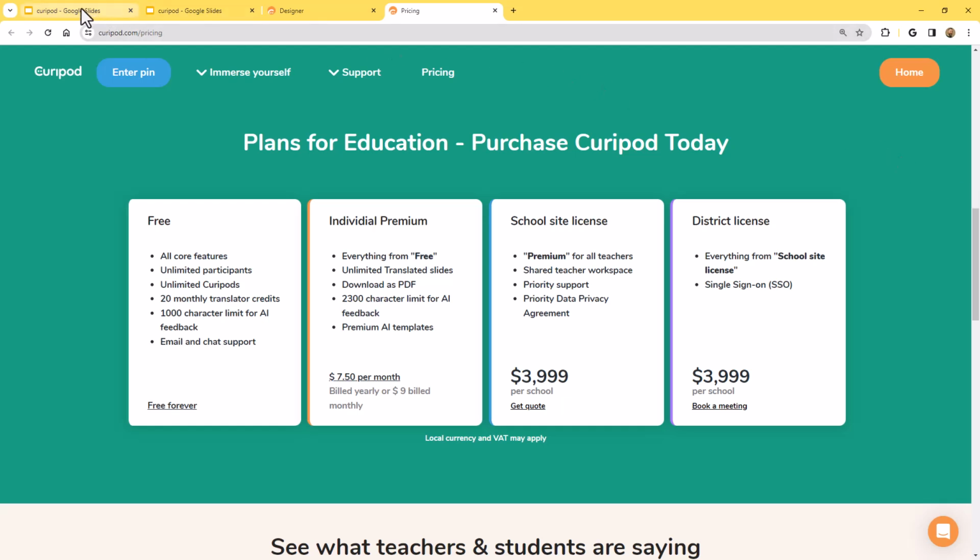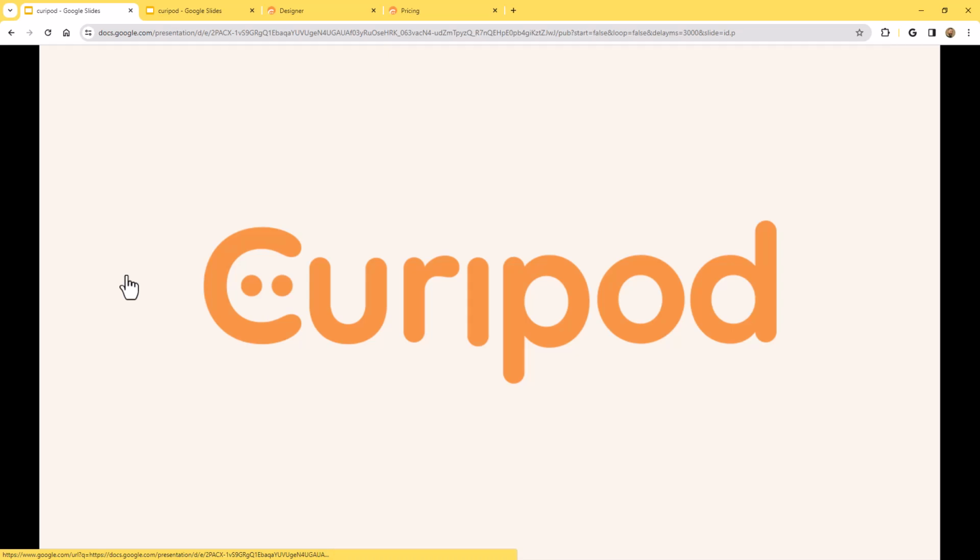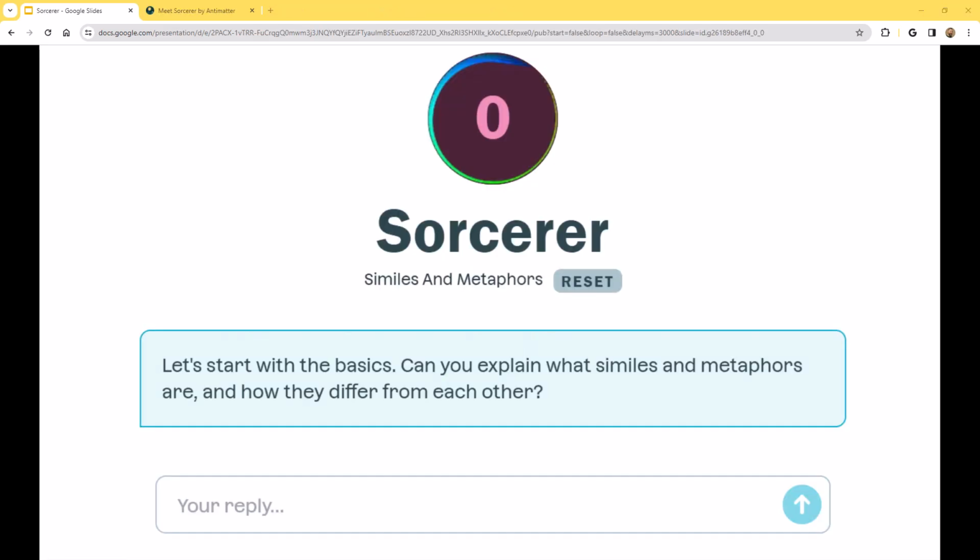All right. When it comes to creating slideshows, Curipod is a great tool to allow you to very quickly generate a slideshow that is also interactive and can provide AI feedback for your students as they work through the content. Great stuff. And next up, we have Sorcerer.